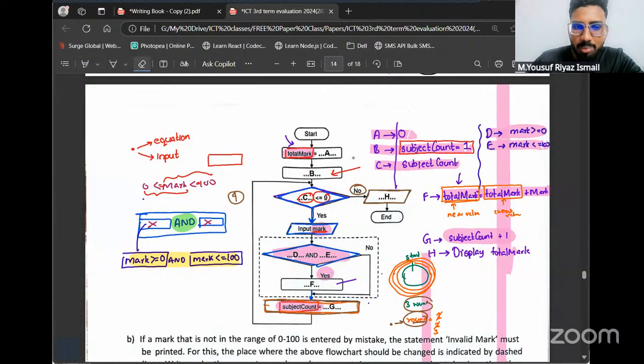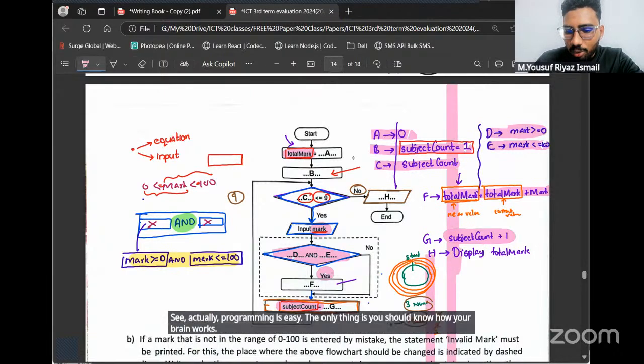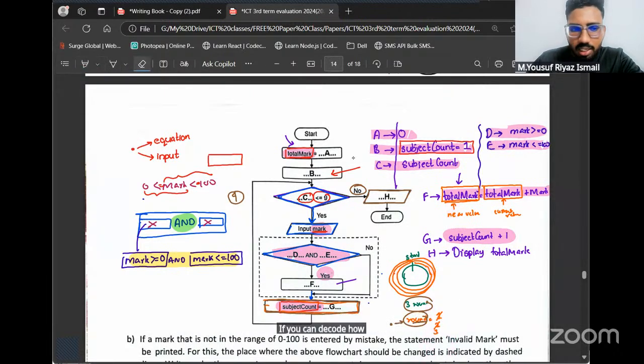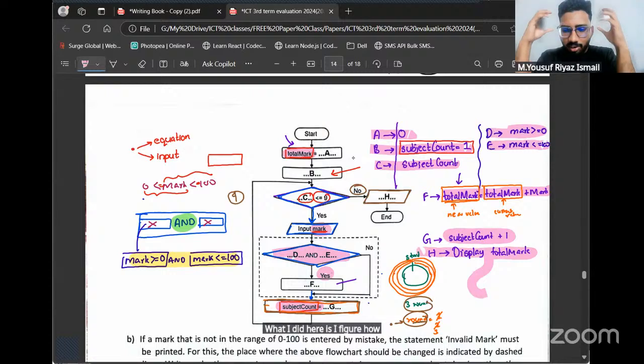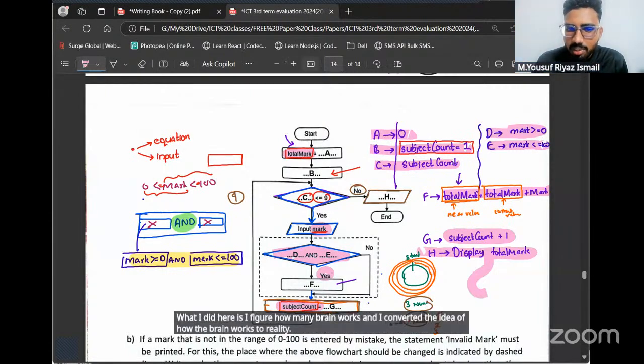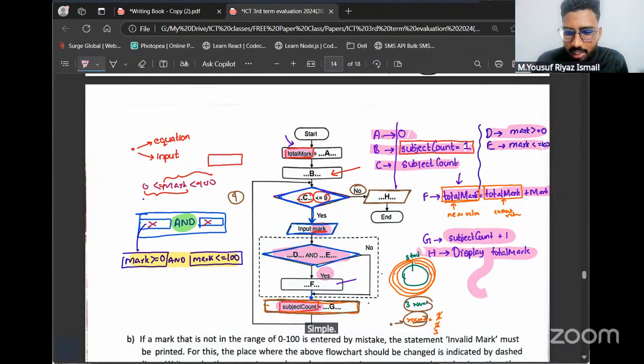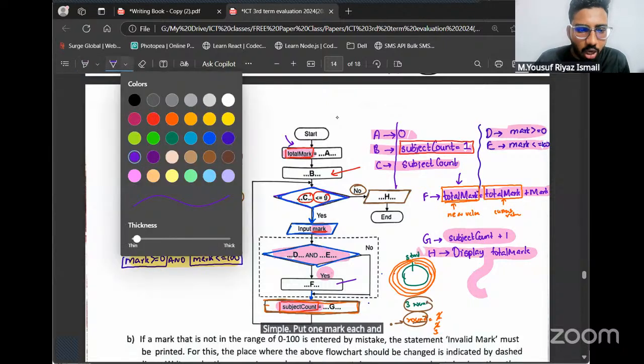See, actually, programming is easy. The only thing is, you should know how your brain works. If you can decode how your brain works, finding a programming answer is very easy. Now, what I did here is, I figured out how my brain works and I converted the idea of how the brain works to reality. Simple. Put 1 mark each and tell me at least how many labels you got correct.